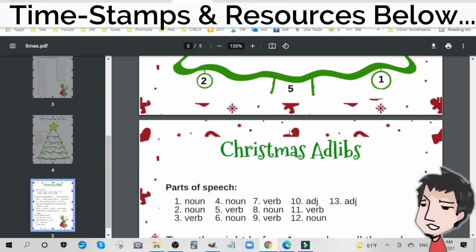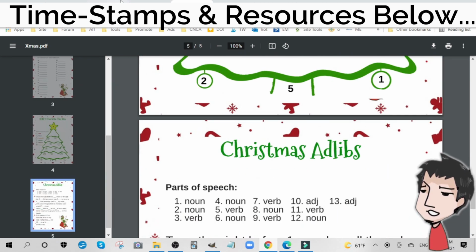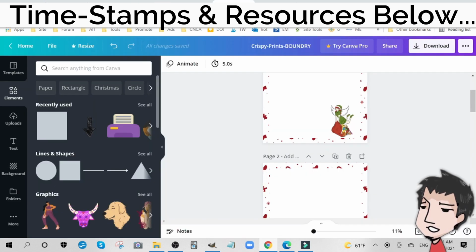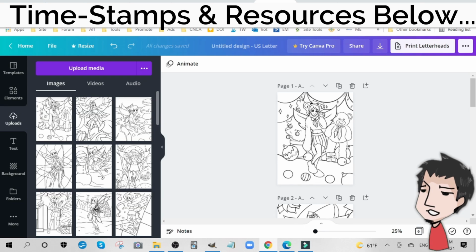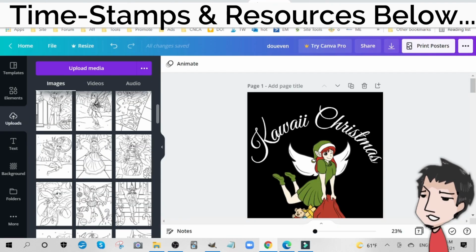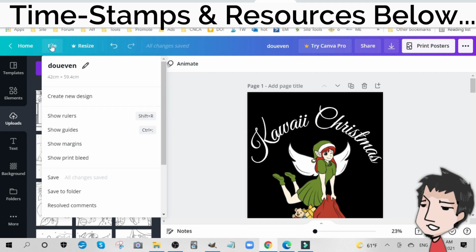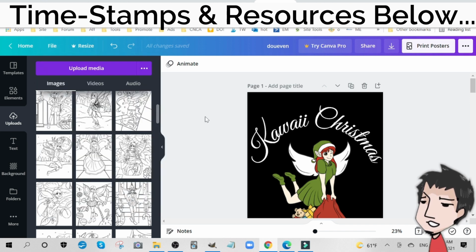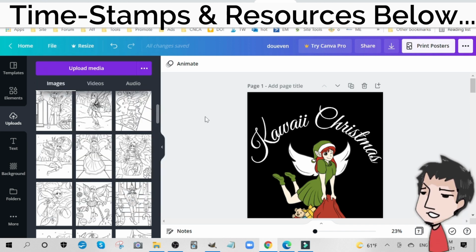Okay, really cool stuff. Now let's create our POD Kawaii Christmas t-shirt. Okay, so here I am on Canva again. Now I want to show you the size for this. The size for this is 42 centimeters by 59.4 centimeters. Depending on the print on demand site you're using, you gotta be wary of the dimensions they want. For this example, I'll be using the dimensions I just mentioned.